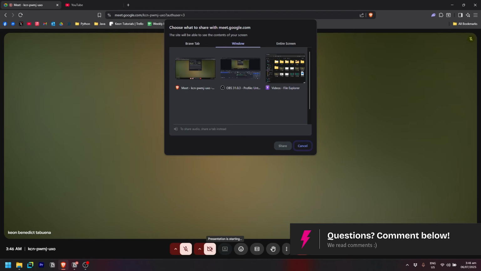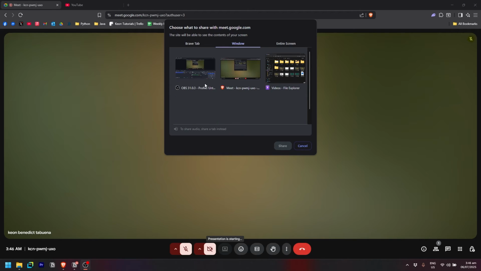For the window ones is the windows that are currently opened in my computer or my laptop. So as you can see right here, I have my OBS opened, I have my browser opened or my Brave browser opened, and I also have my File Explorer open right here. So that's why it is detected here on the Windows section.